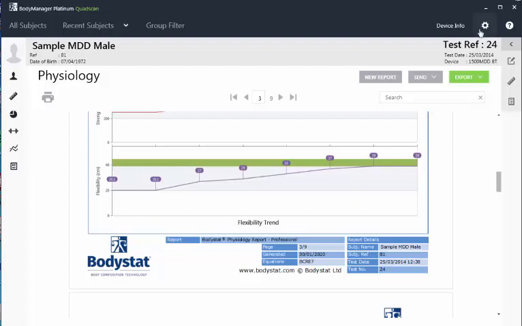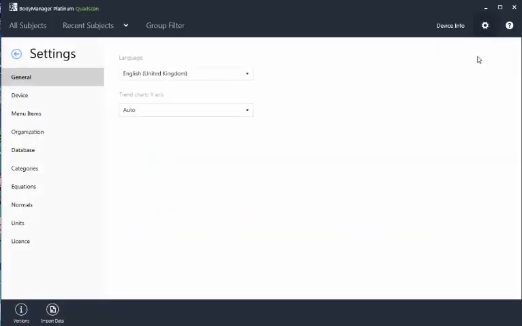So just going into settings, and to show you what you can change, you can change languages here, and that will automatically change the language. You don't have to restart the software. This is just the trend chart access. You've got some options of having it as just date or date and time. Normally people only have it as date unless you're doing lots and lots of tests in one day.